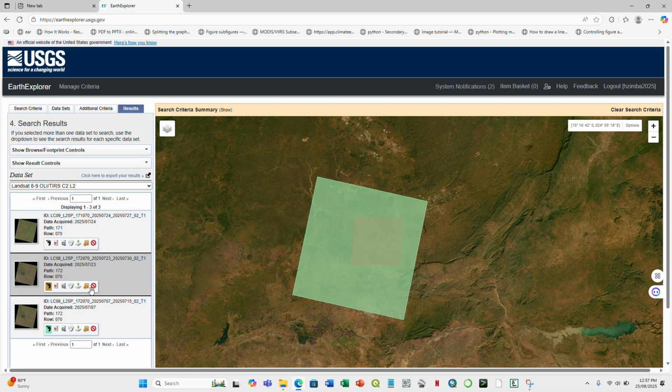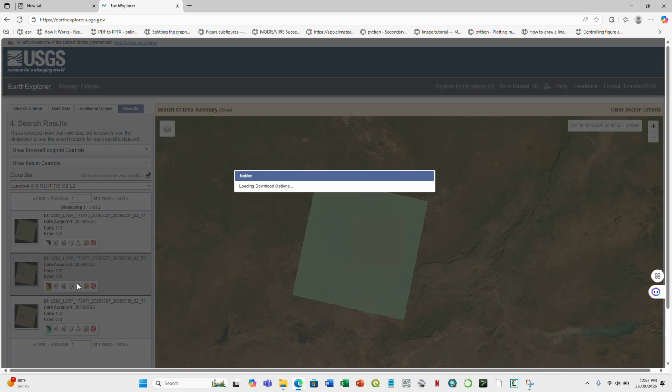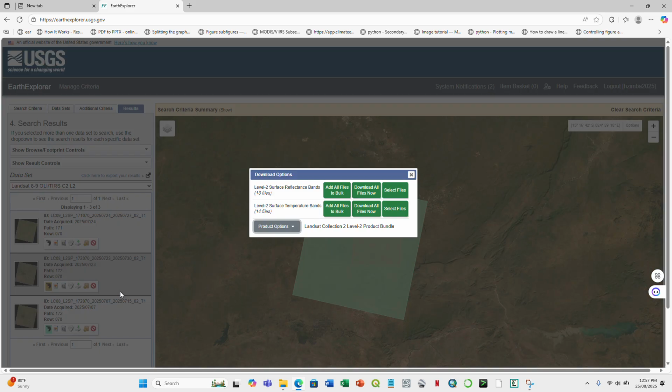So we click there. Now to download, you simply click on this button here, download options. Once you click there, you'll have these download options. Now we are interested in land level 2 surface reflectance bands and not level 2 surface temperature bands. Okay, don't download the temperature bands. You can use this for other purposes, but we are interested in the level 2 surface reflectance bands.